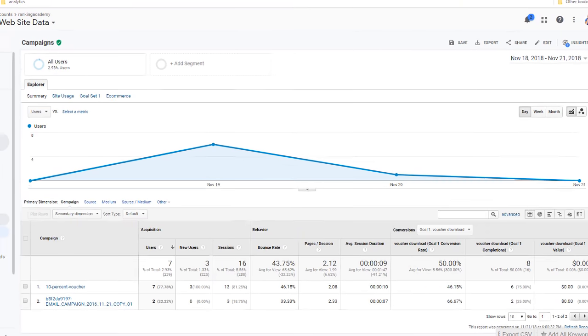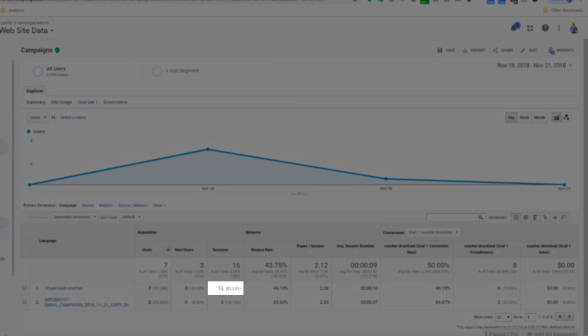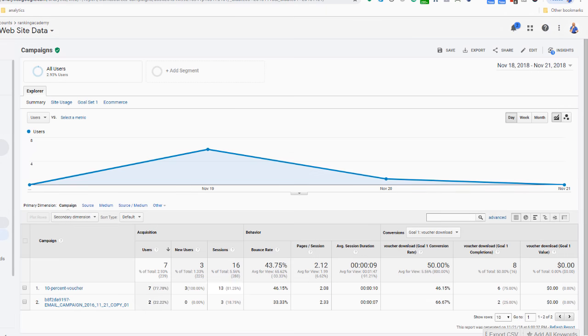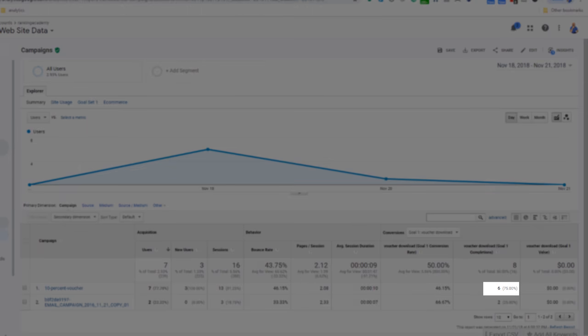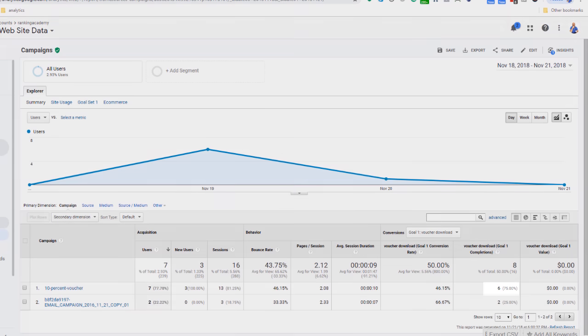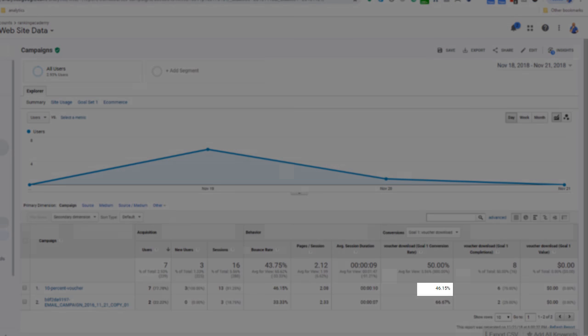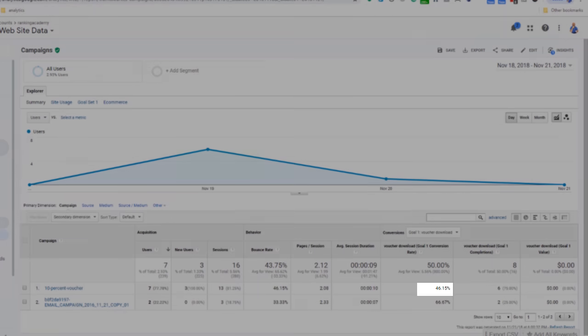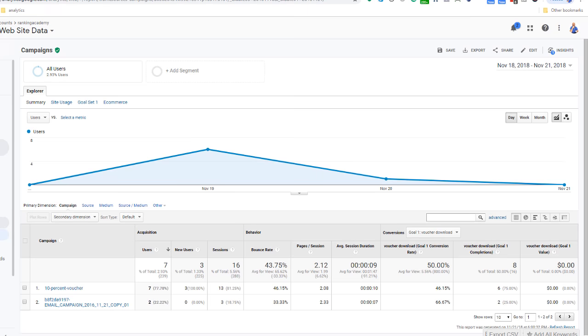At a glance, I can see that 13 people visited my voucher download page, which is the page we used as a target, and 6 of these users have downloaded the voucher, which is a 46.15% conversion rate. Although the numbers are very low, since this is just a test for the sake of the video, I would say it is a successful campaign purely based on the conversion rate result.